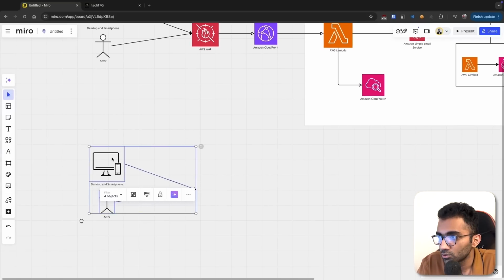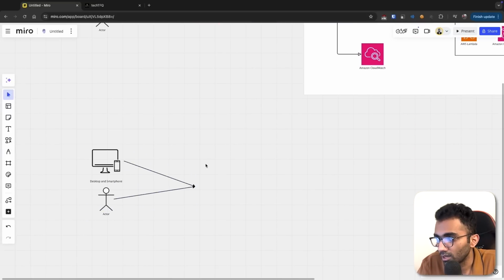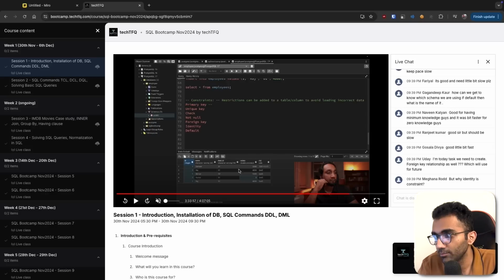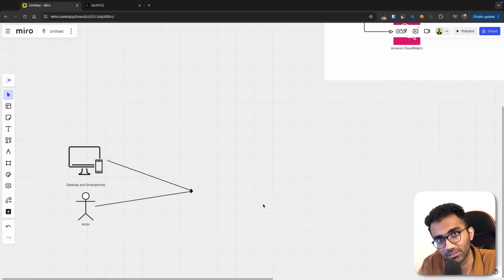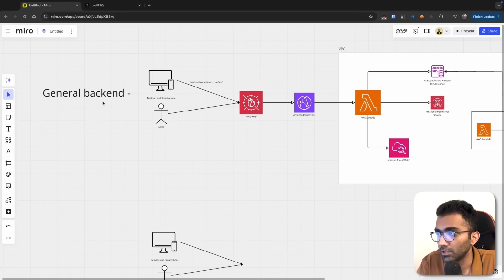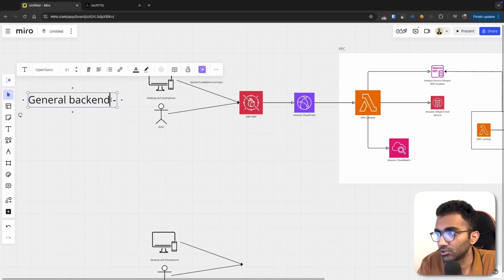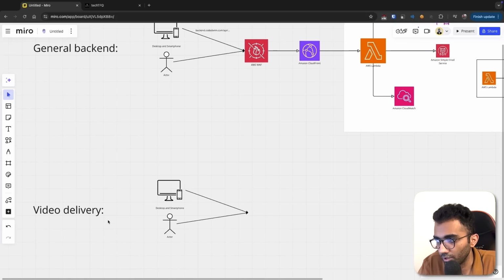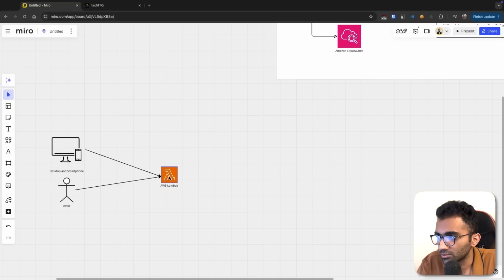So there are two parts to this streaming infrastructure. The first one is the ability to stream the video once it has been processed. And the second one is processing the video itself. So let's talk about it one by one. Let me just label this real quick. So this is our general backend. This is going to be video delivery. And the way this works is also pretty similar.